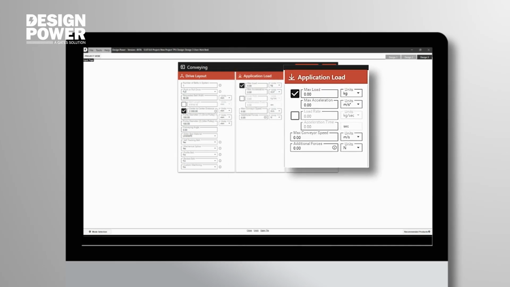Moving on to application load. Similar to my option to enter either belt length or center-to-center distance in the drive layout portion, I am also presented with an option to enter the load placed on the belt in a couple of different ways. Since we have this information readily available, we will stick with the current option. We'll put in 50 kilograms for the maximum load, 1 meter per second squared for the maximum acceleration, and half a meter per second for the maximum conveyor speed.